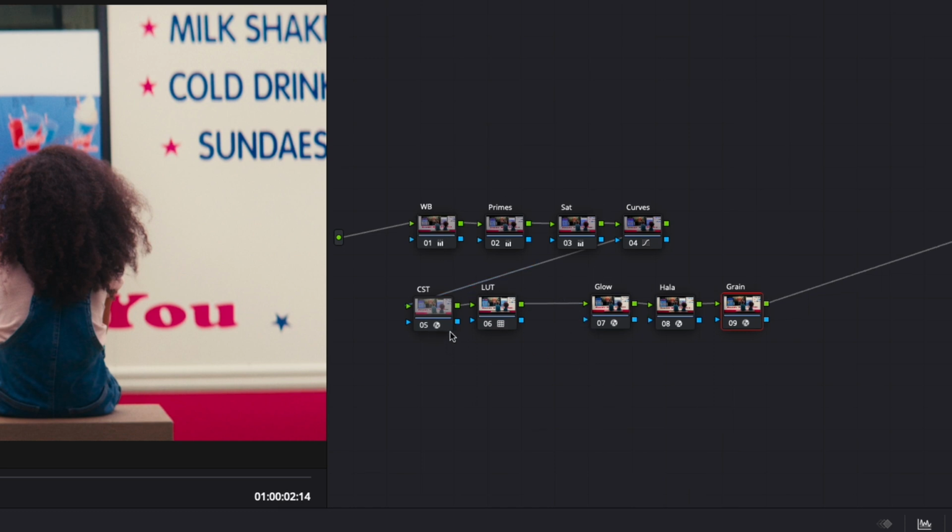The first 6 nodes are my actual look grades, where I've done adjustments to the color. The last 3 nodes are the glow, the halation, the grain. I will make a new node prior to those, but downstream in the node tree of the actual looks.